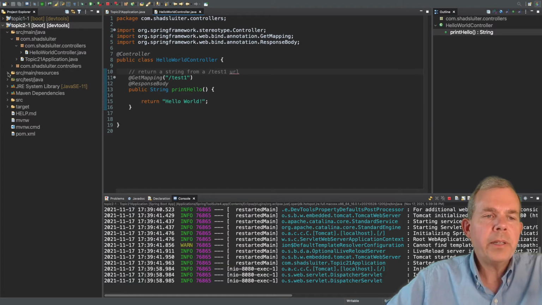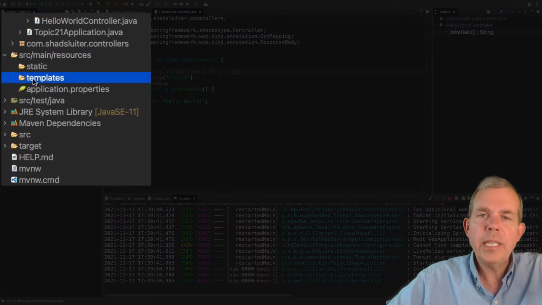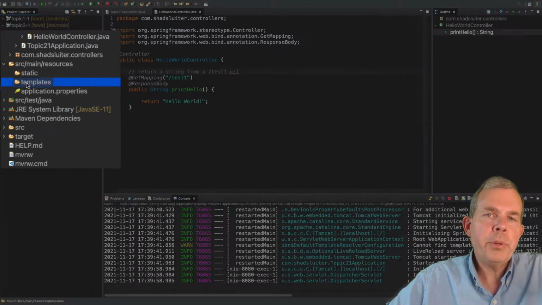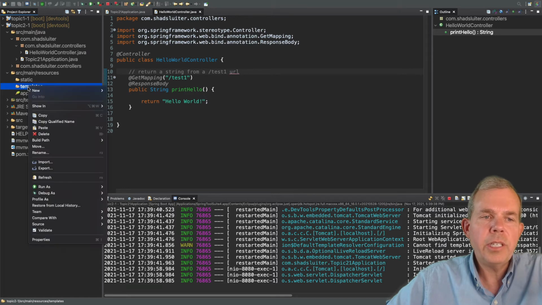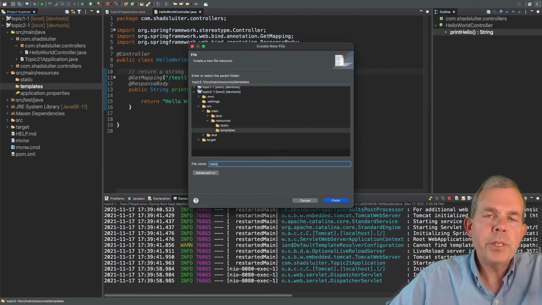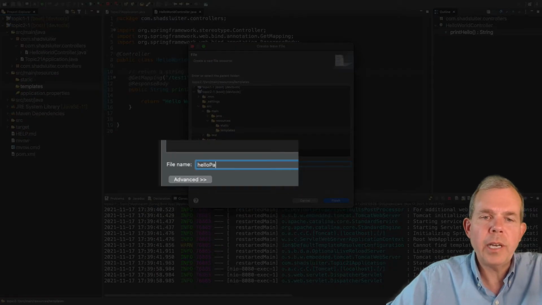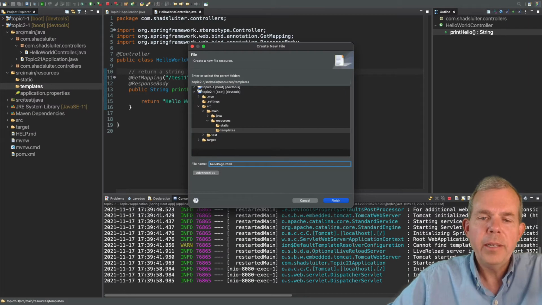So let's go back over to the left side here and look for resources and the word templates. So this is where we're going to put in a template which can be rendered to the screen in an HTML format. So let's go to File, or create a right click and choose New File. So I'm going to name this file hellopage.html. Now, honestly, you can use any page name you like, but we're just going to use this one because we know what hello is going to be on it.